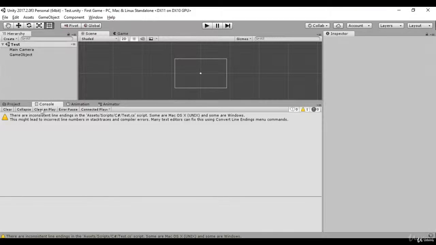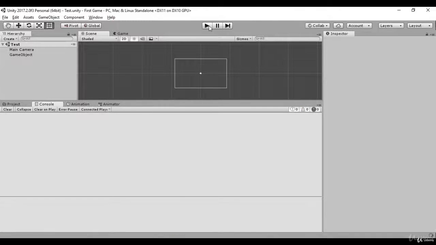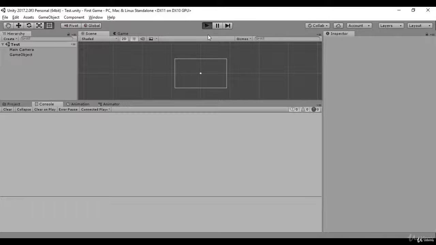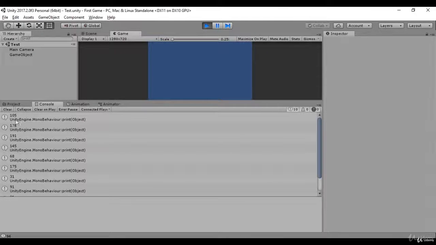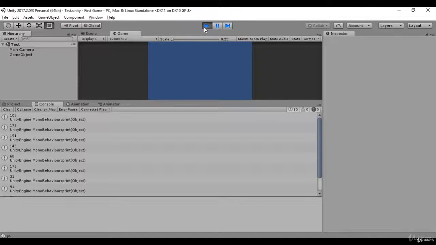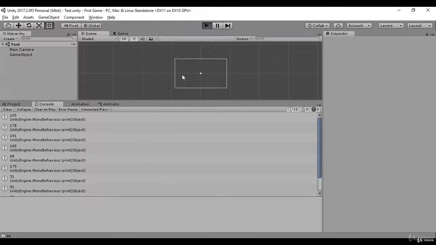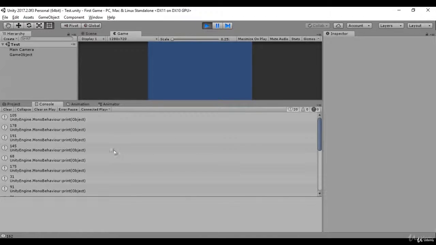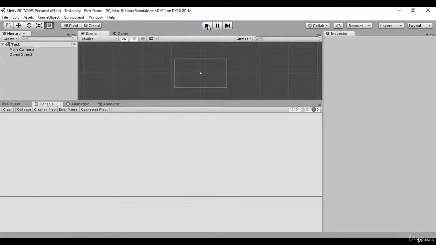Go to Unity, clear our console, start again. And then you will see our numbers. So our number at index 0 is 105, 178, 199, and so on and so forth. But let's say now I quit and run again, you will see a different 10 numbers. I forgot to clear that up, so I'm going to clear it and then start again.